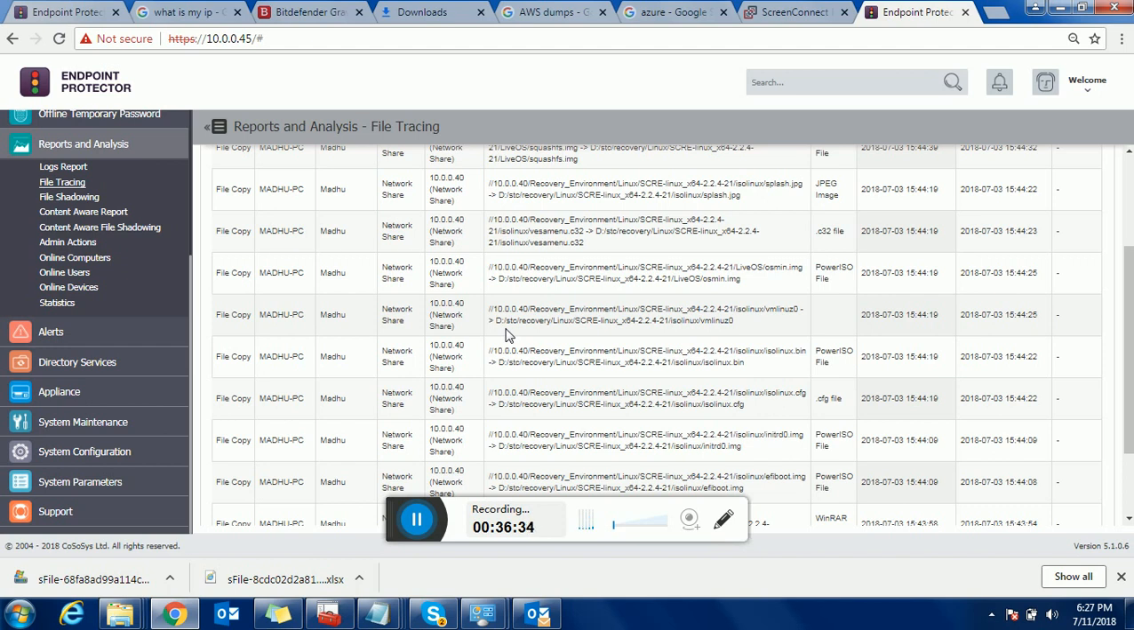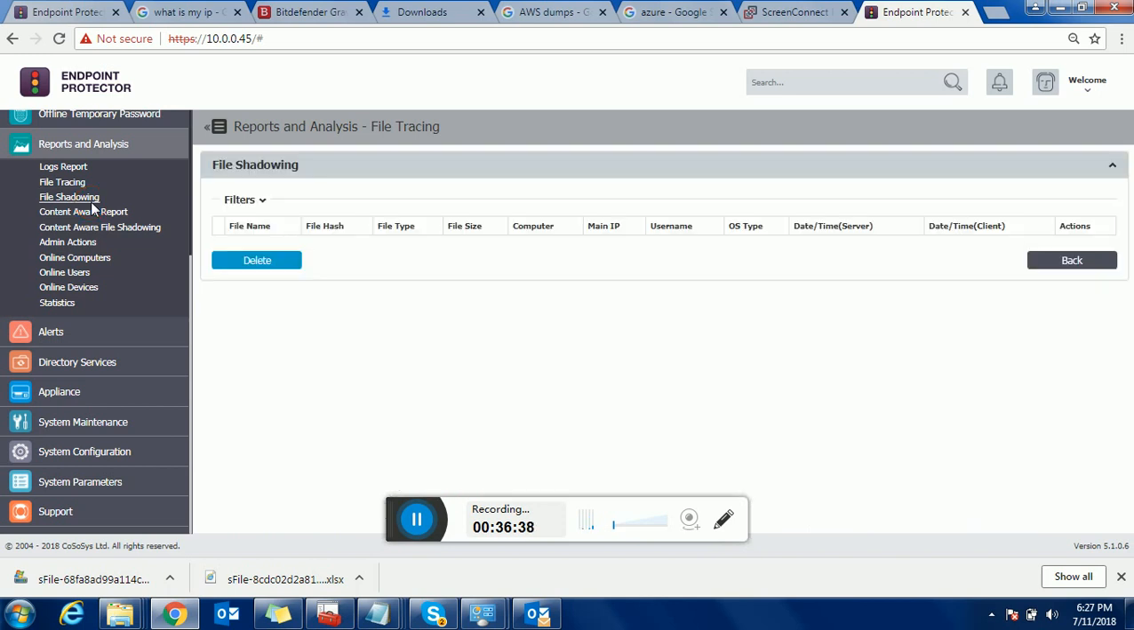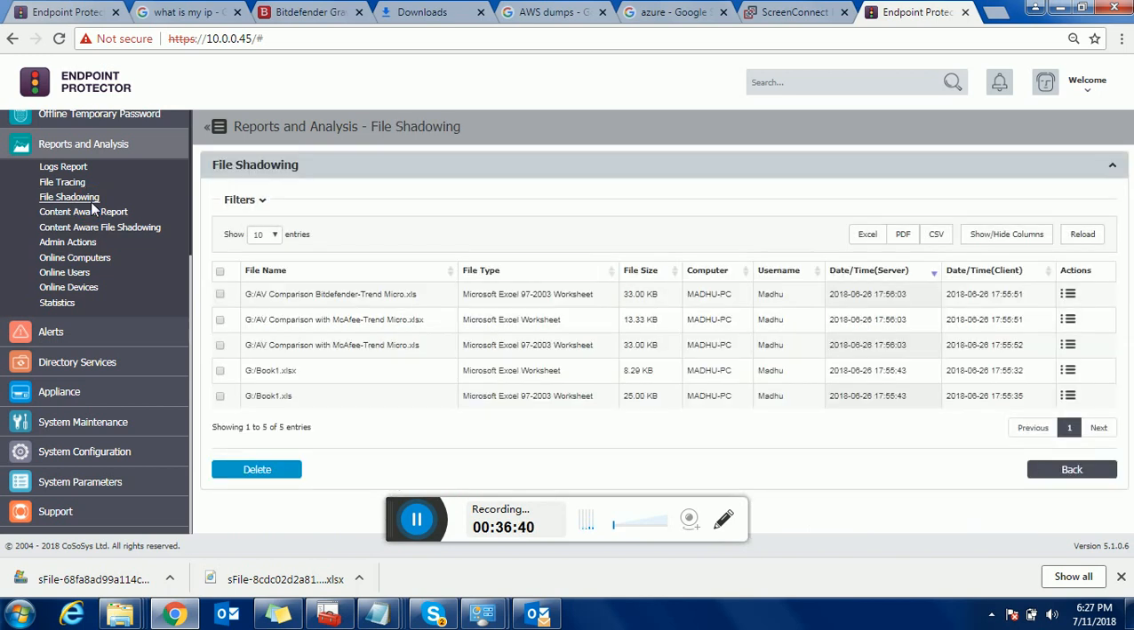The same thing is in the file shadow. For the file shadow, the restricted file content is available at the IP end, and the same thing you can view over here. Whatever content has been restricted, a copy of the same is available at my end.